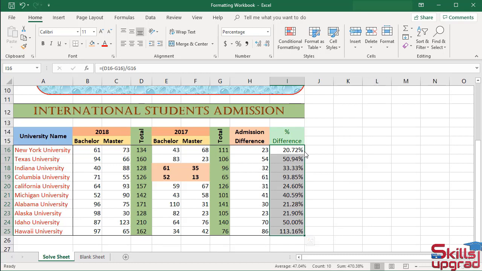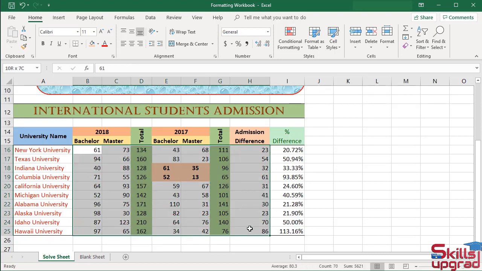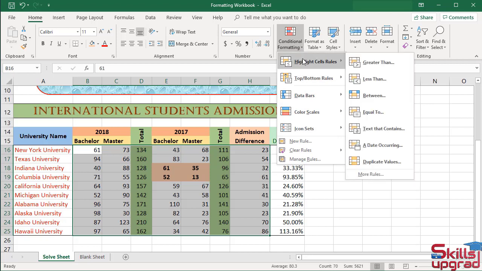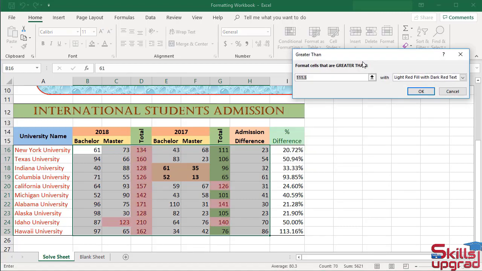First, select the cell reference range. In the Home tab, Styles group, click the Conditional Formatting arrow button. Move your pointer onto Highlight Cell Rules to display the list of rules. Click the Greater Than button. The Greater Than dialog box opens.